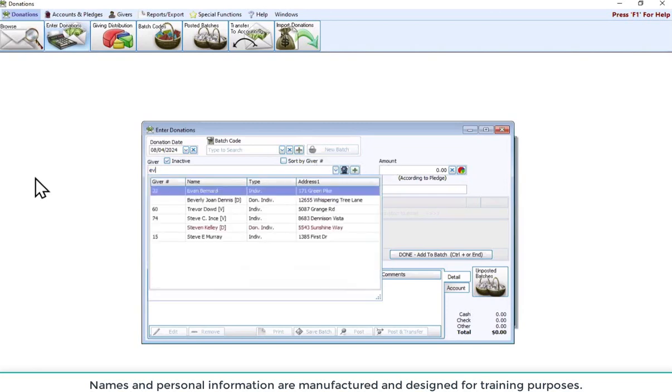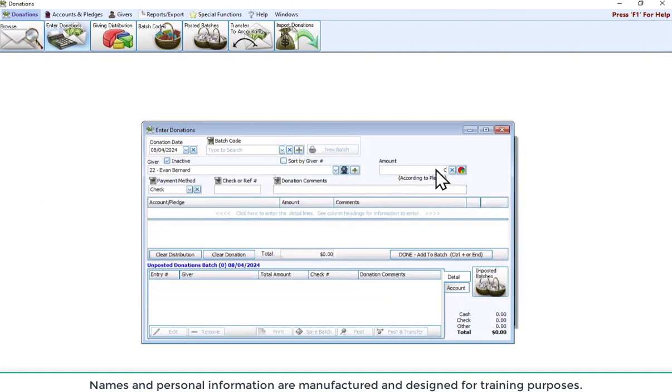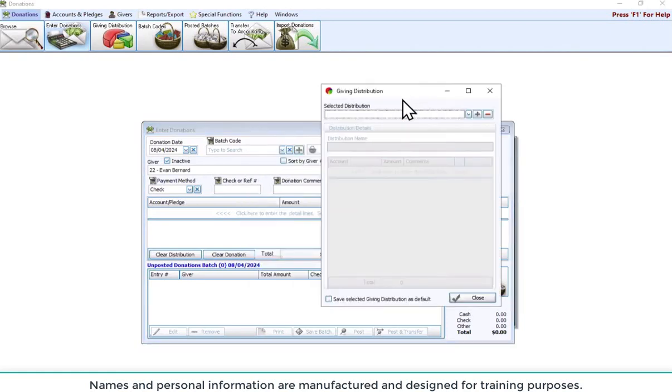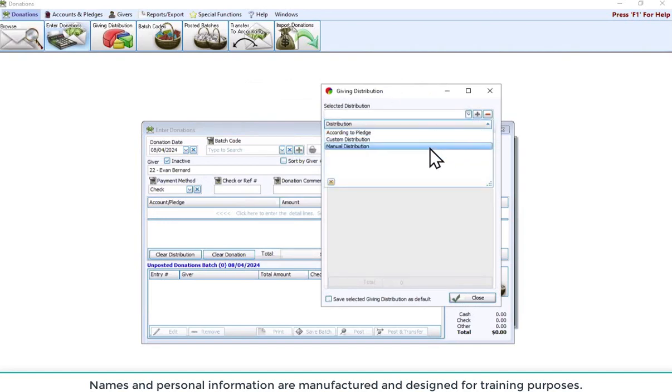Let's go back to Evan. Over here, this is the total amount of the donation that they have made. I'm going to put that total amount in that box. That then brings us to this giving distribution. I will be honest, I do not see this used a lot. But what this allows you to do is create different distributions for donations.